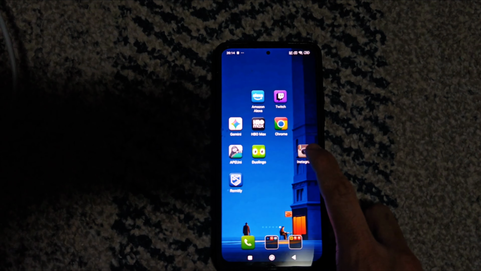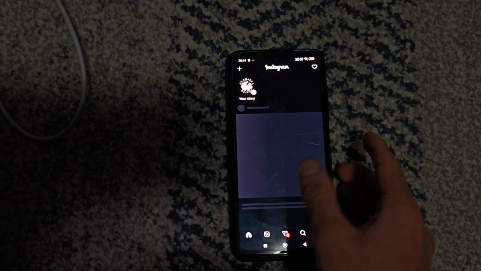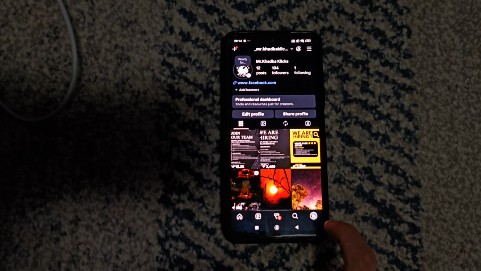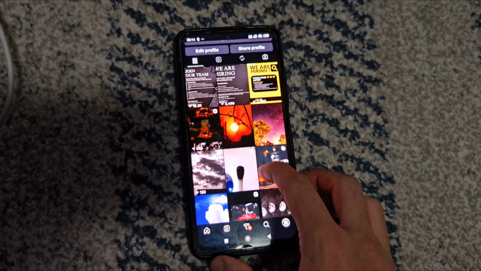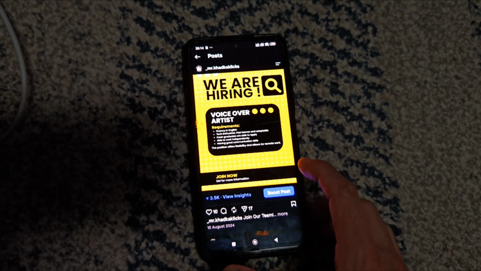So first things first, open Instagram on a device. Once you open it, go to your profile and then find the post that you want to delete. So here, let me delete this post. To delete it, just tap on it.